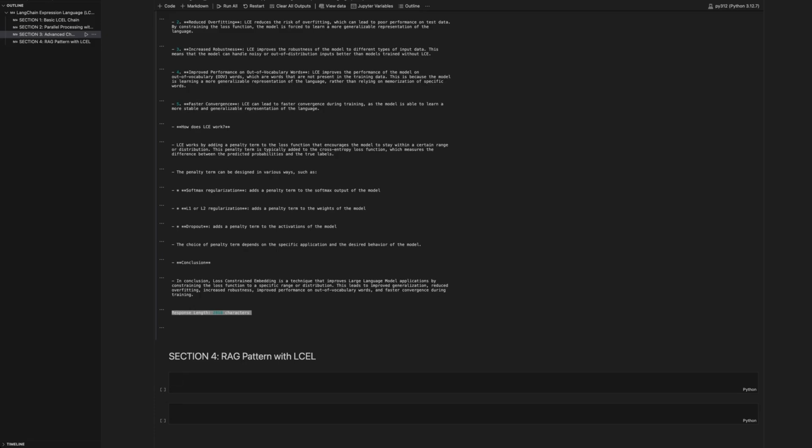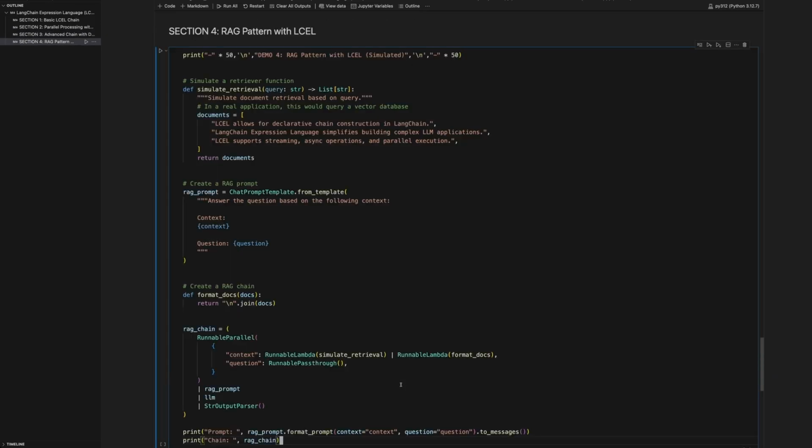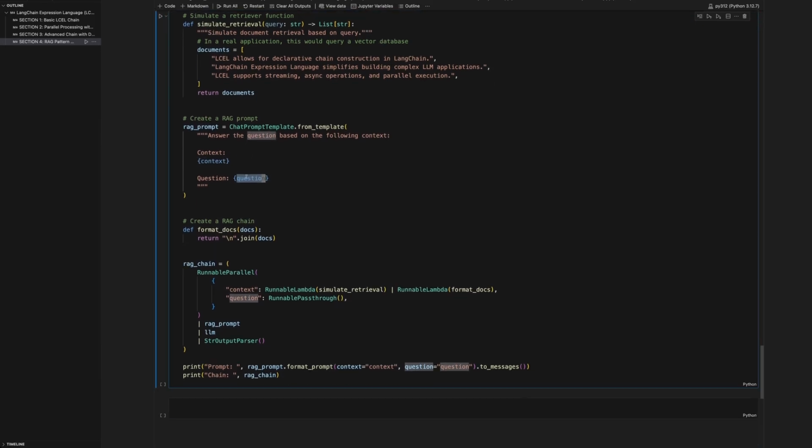Next up, we're going to work on an example for how you would use these chains, or the LangChain Expression Language, in creating RAG patterns, or Retrieval Augmented Generation. To do this, we're just going to simulate a retriever, so we don't have to create one right now, and it's just going to be a list of documents with random text I put in there. Return those documents. After that, we're going to create our RAG prompt, which is just a prompt template with our context and our question as inputs.